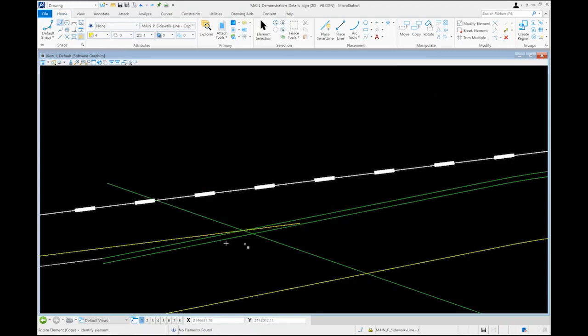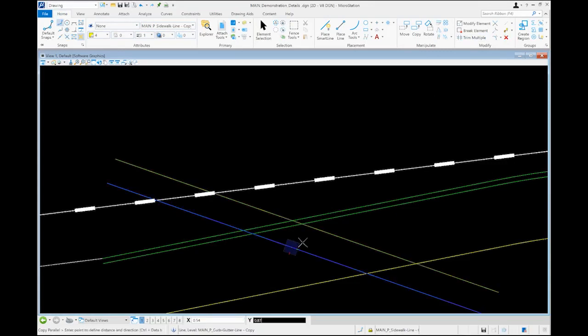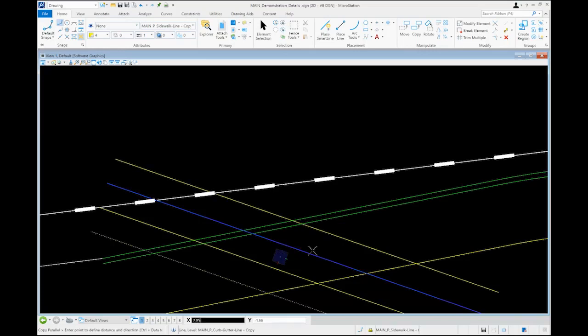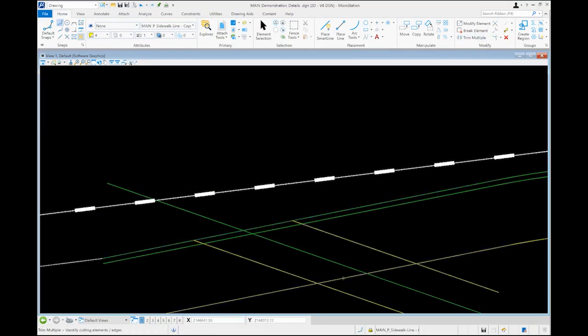We can delete this other line, and I'm going to offset this 2.5 feet to end up with a 5-foot overall width for this bike ramp. Then we can trim that down to the curb lines and to tie into the path and delete out our center line.